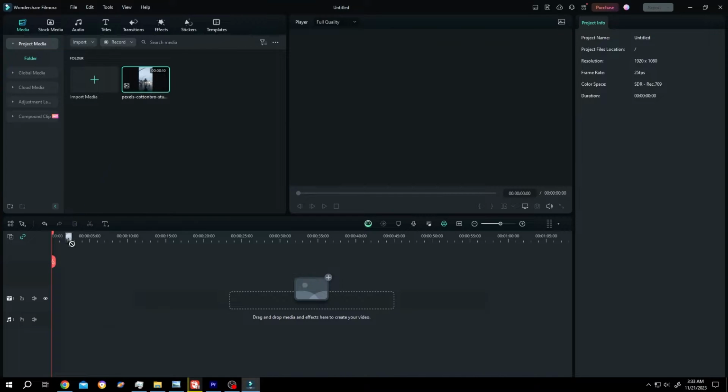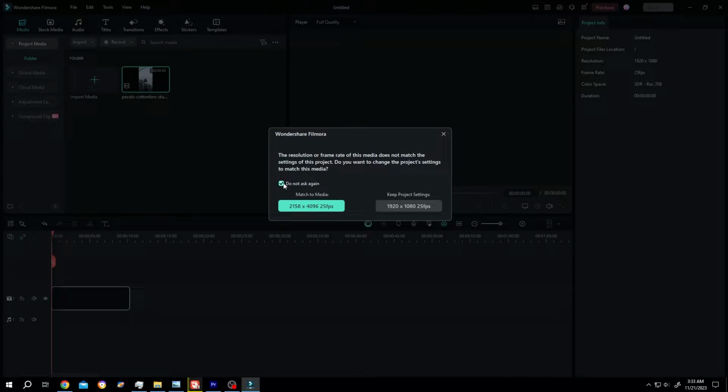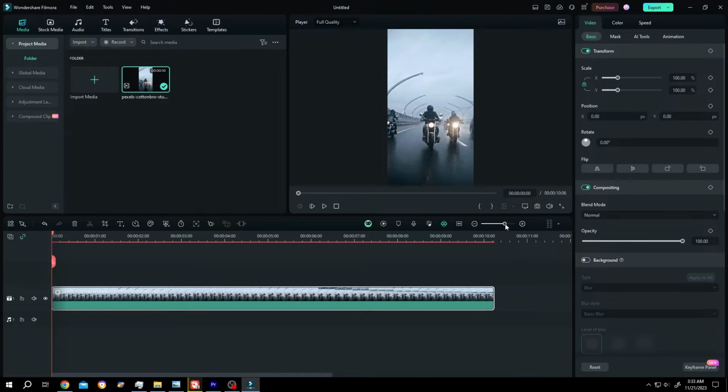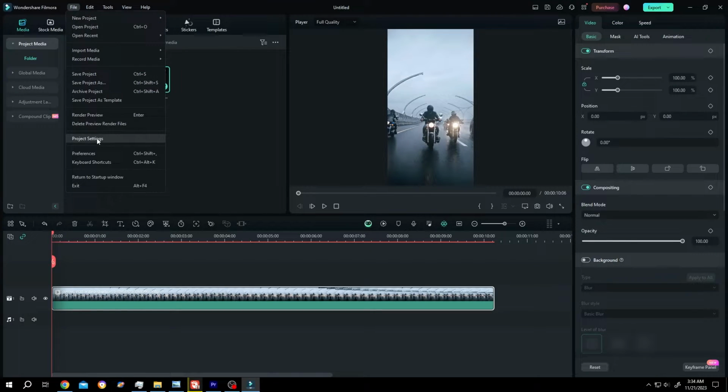So guys, let's bring our sample video to the timeline. Select match to media. Zoom into timeline. As you can see that our video is in portrait mode. Now to change it into landscape mode, go to File, Project Settings.